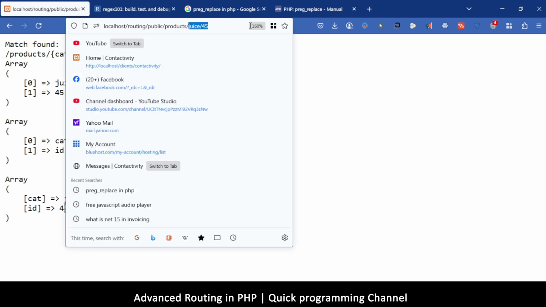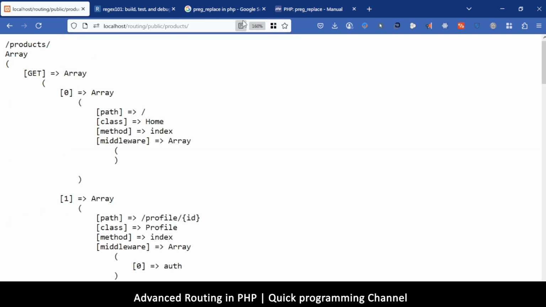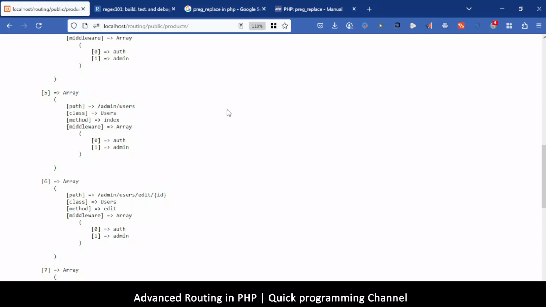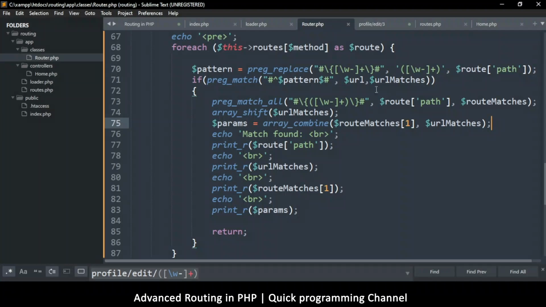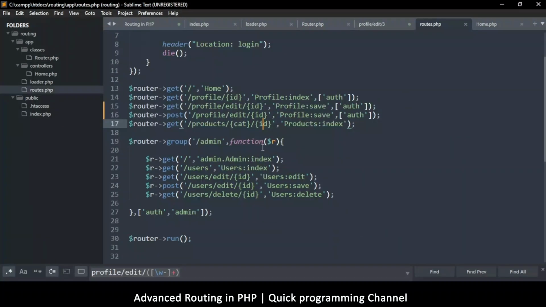Let's see if we try a route that does not exist. Okay. We don't get any matches at all. So no matches found. But let's look for routes we actually have to test this out.